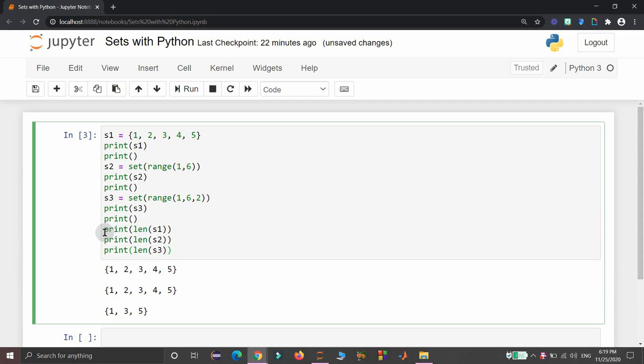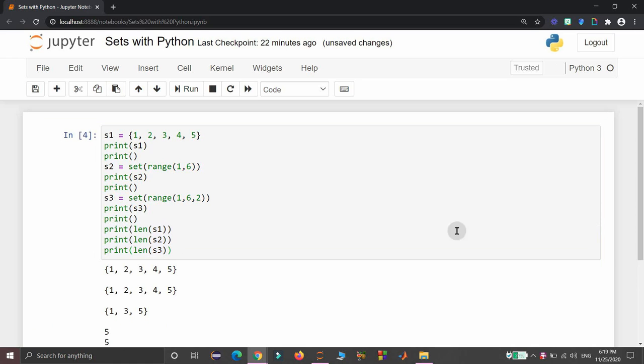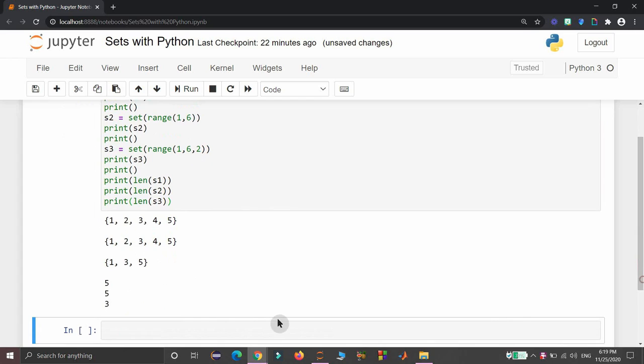Since all the three sets are finite sets, we can find the length of those finite sets by using the len function in Python. If I run this, then we will get the size of the first set S1 is 5, S2 size is 5 and S3 size is 3 now.